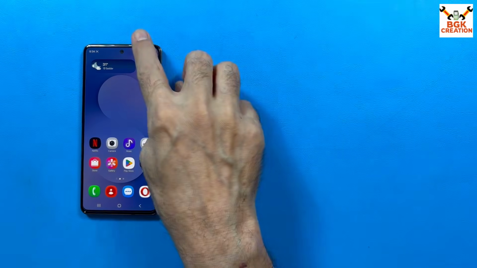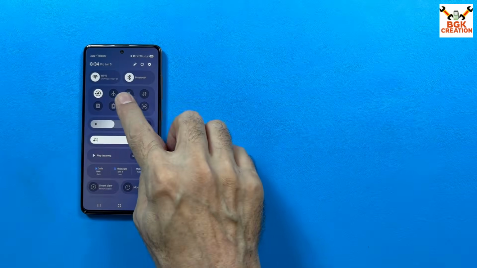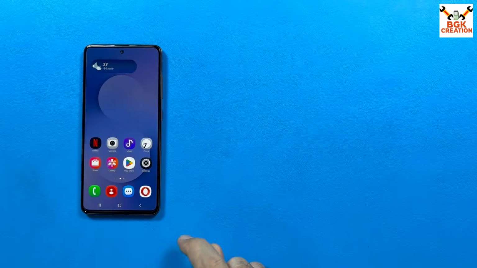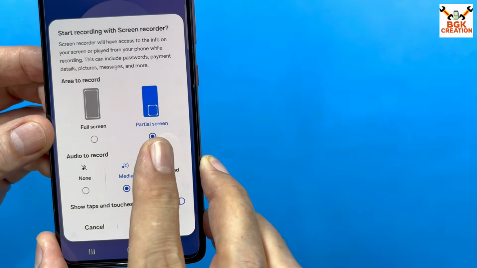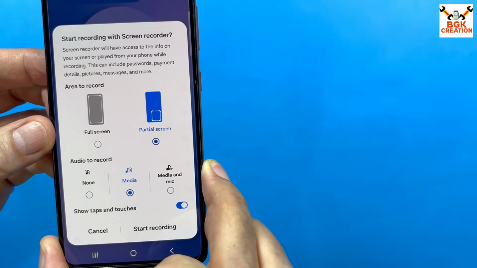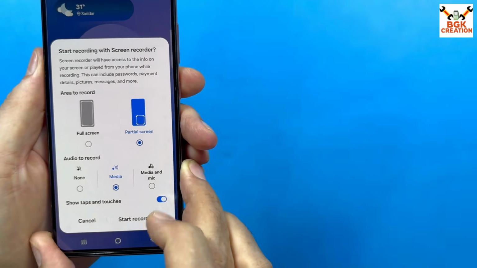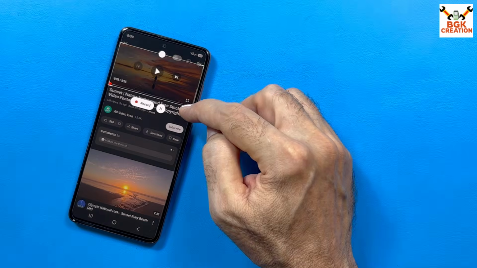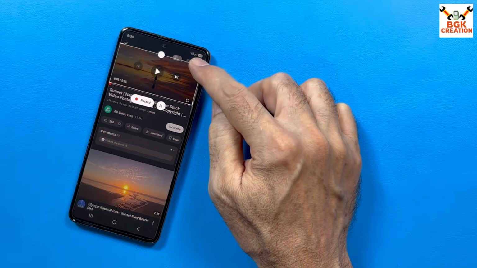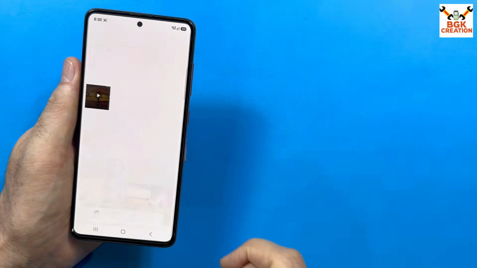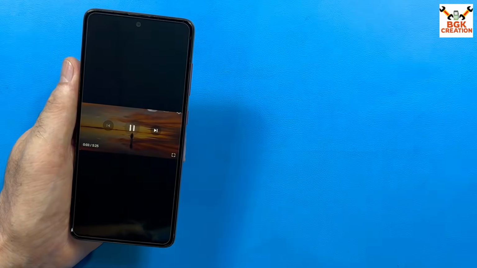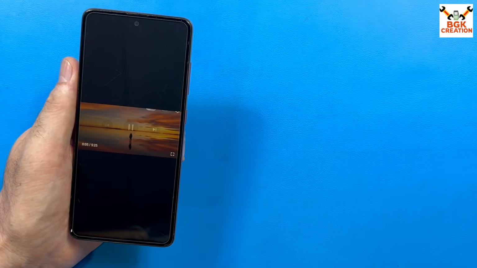The amazing feature of One UI 8.5: if I tap the screen recorder, you can see that you can record full screen or partial screen, right? For example, if I select partial screen and tap start recording, then you can adjust the screen. Only the thing you want to record can be recorded by the screen recorder. This is the good thing that is coming with One UI 8.5.